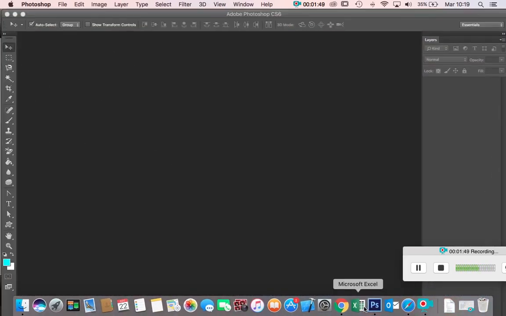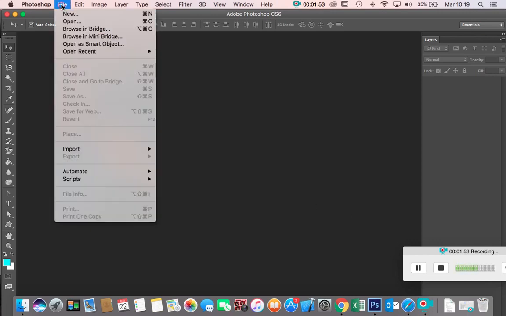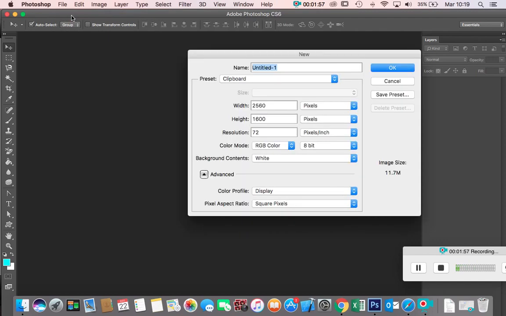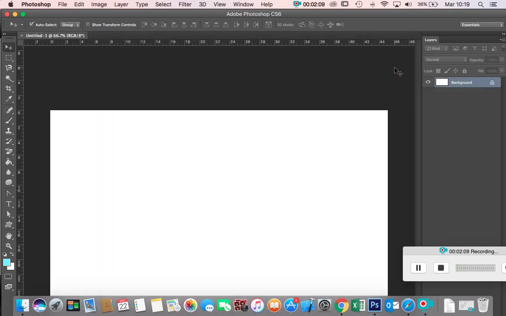Now we have to open Photoshop over here. I already have Photoshop open. The thing that I need to do is to open a new file and put in the parameters. And the parameters are 1280, 720, and 72 ppi. So there, this is open.